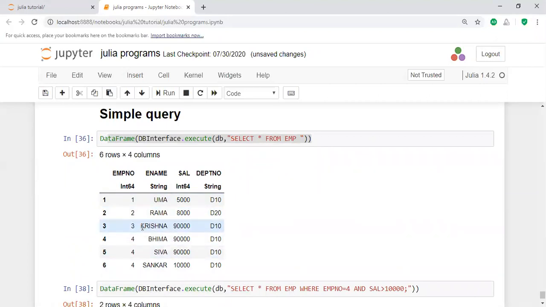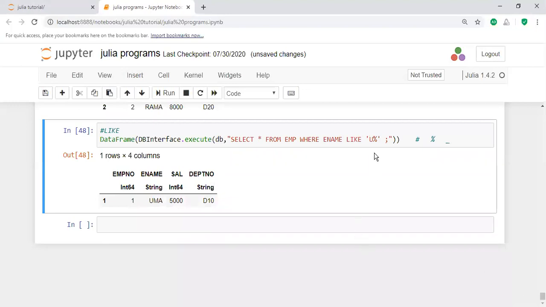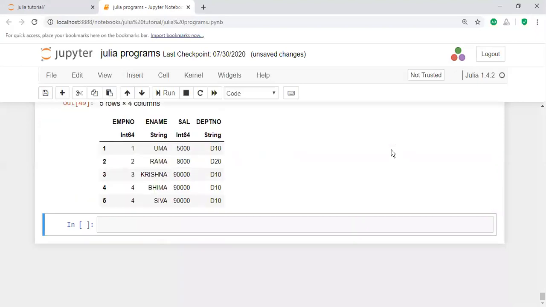Here I need an employee name ending with A. How many rows are there? Five rows are there ending with A. Let us take the first letter as maybe anything, ending with A, then it will return all the rows. In this way you will perform the different LIKE operations.